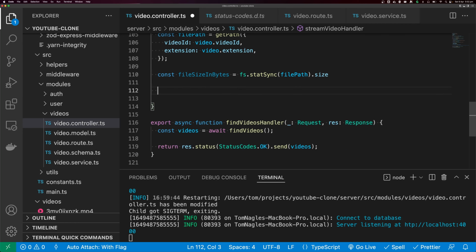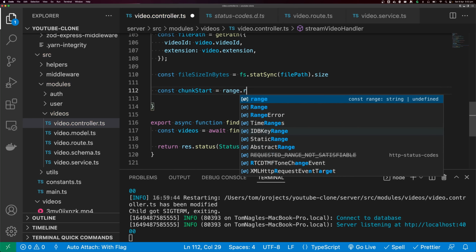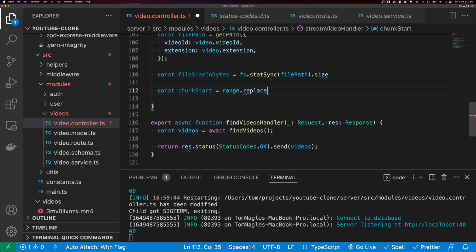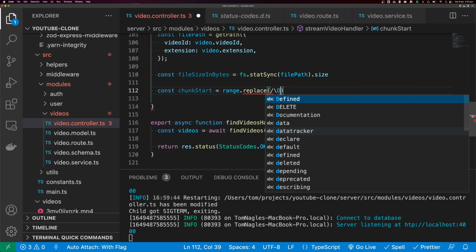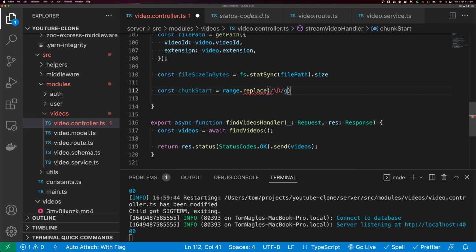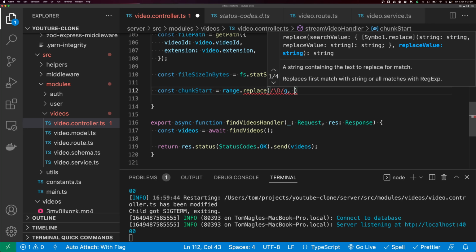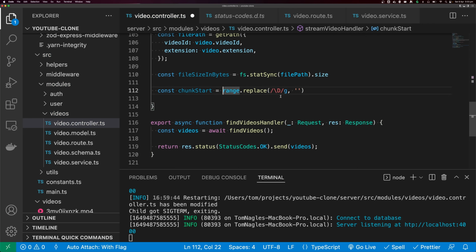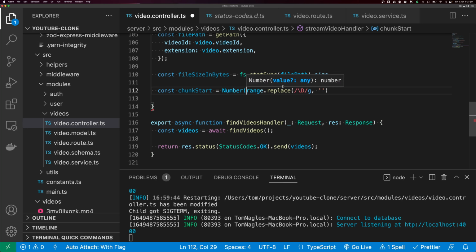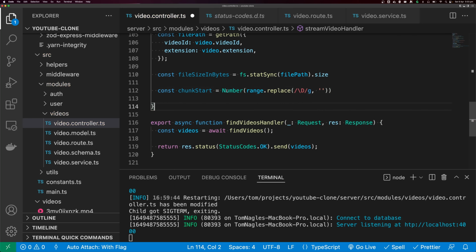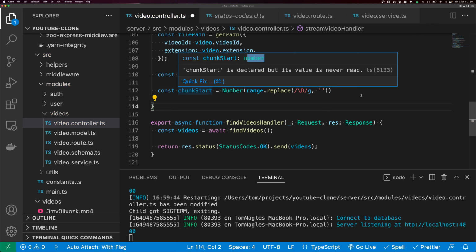Then we need to get the chunk start. So I'm going to say const chunkStart is equal to range.replace. And I'm going to pass in a little regex here. And we want to replace this with an empty string. And we need to convert this to a number. So I'm going to use the Number constructor to make sure that our chunkStart is a number.